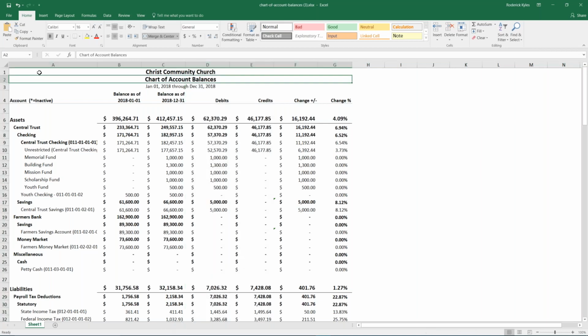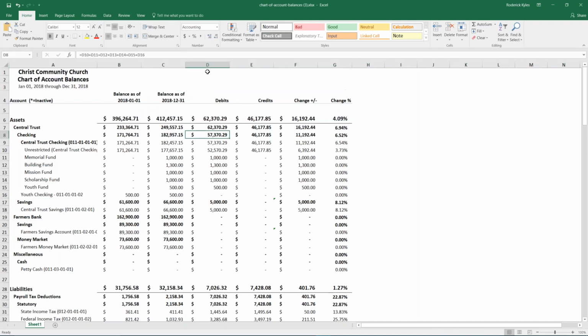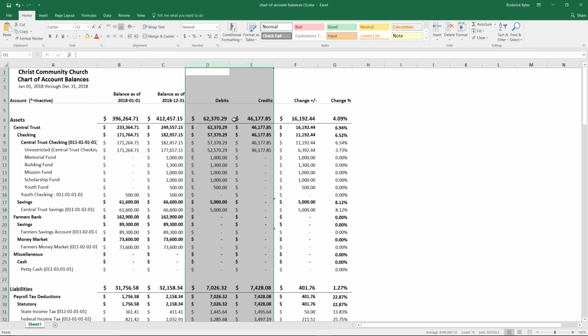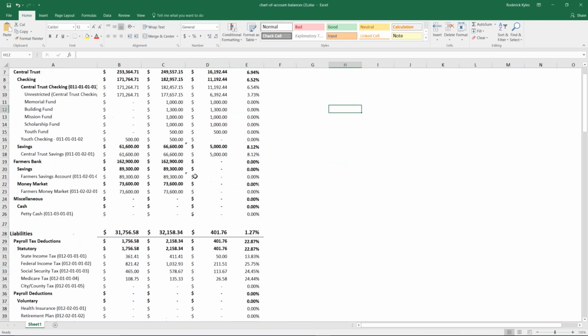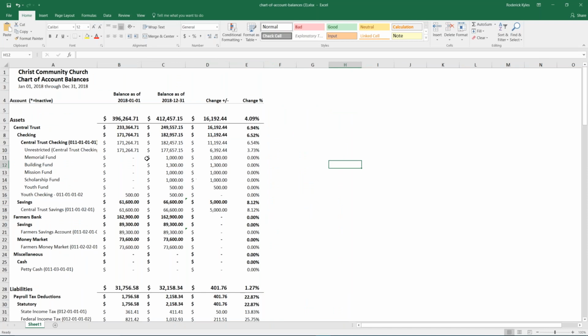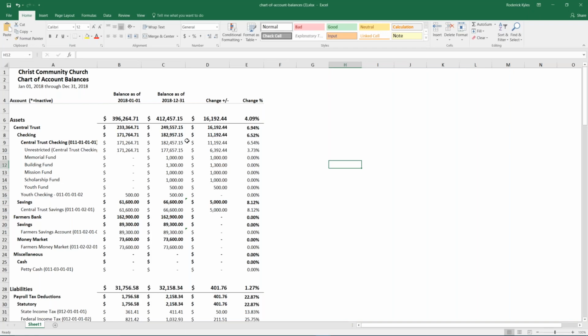So there are some merged cells here at the top, so you may want to unmerge those cells. Then, say you wanted to get rid of the debits and credits, you can just delete those, and at that point you could just print the report. So you could go to File and go to Print and just print the report from the system. So that's just one way of tweaking the reports and eliminating unnecessary information.